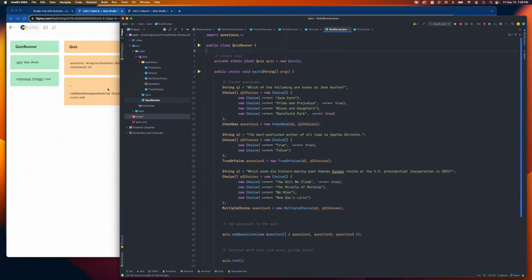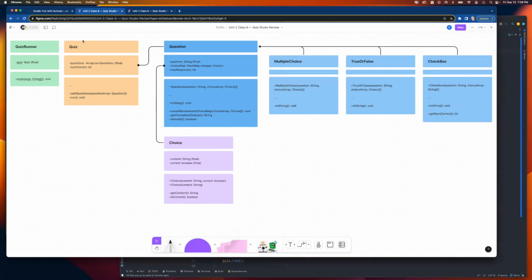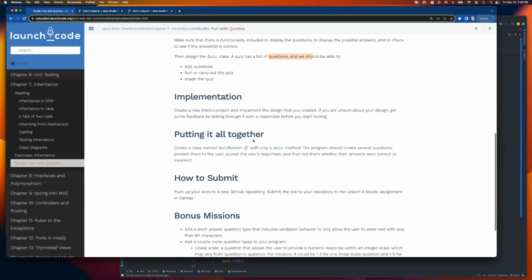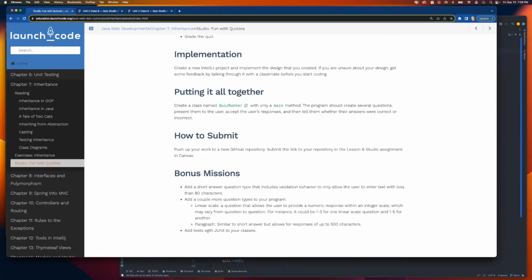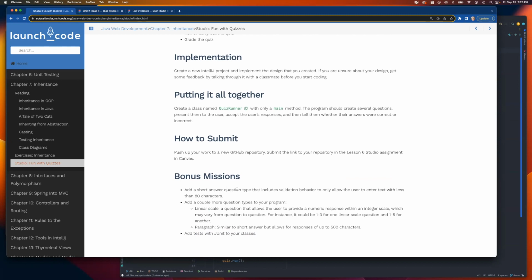All right, so this takes care of the main part of the assignment. Now we can come down and talk about these bonus missions. So what I do want to do, again, I'm not going to do the JUnit tests. I have done lots of tests in some of my other lectures and in the last studio. So I'm going to just focus on these other answer types.